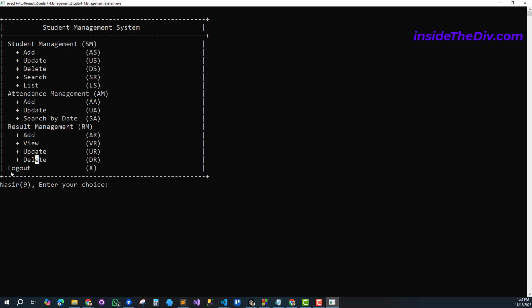Okay, finally you see that there is a logout option. That means our system has a login related feature. Okay, also you see that here is a name. This is the logged in username and this is the class name. Okay, so let's log out and try to run the project again.